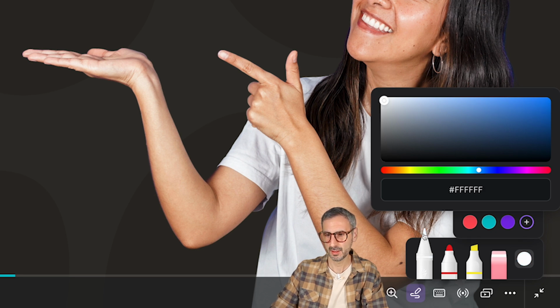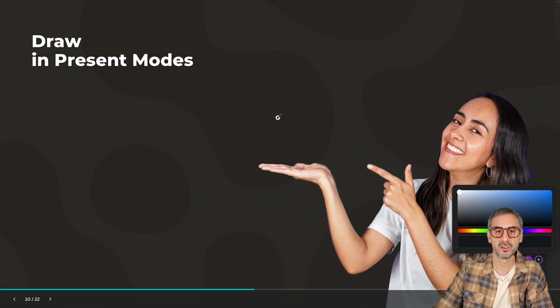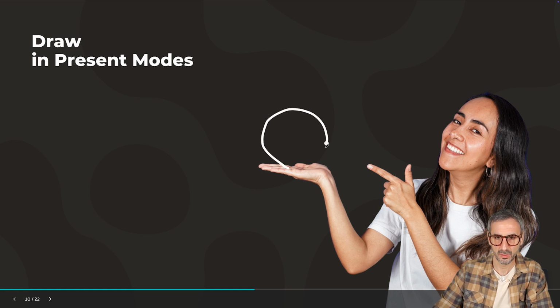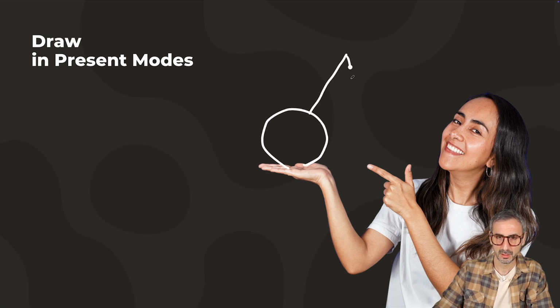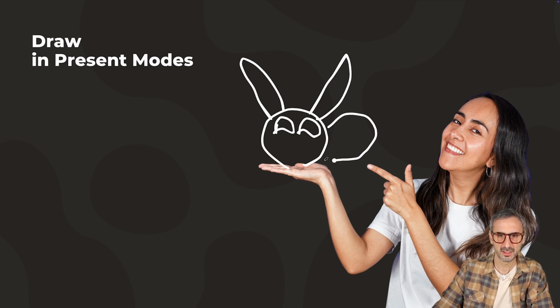Okay, so I have a white marker, and now I can draw something like this fluffy little rabbit, for example. I'm not a great artist when it comes to drawing rabbits, but hey, I can try, right? So yeah, there is a little rabbit right here on Diana's hand, and it's quite furry, has little legs, and yeah, it's a cute little rabbit that Diana has in her hand.